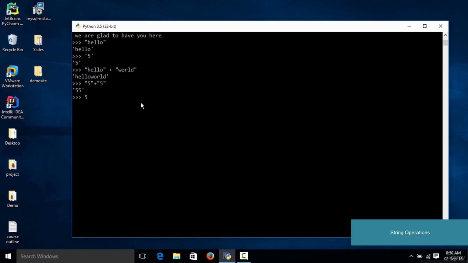But if you were to type in 5 plus 5 without quotes, you will get an answer of 10. But as we have mentioned 5 in single quotes or double quotes, that means 5 is not an integer in this case, instead it is a string. So if you add two strings, you are going to get the concatenation of the two strings, that is nothing but joining two strings together. And also you could join multiple strings together.